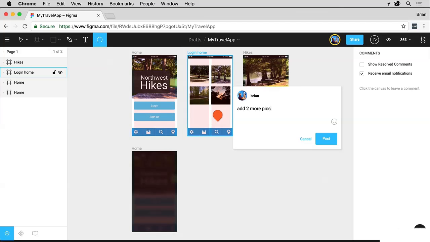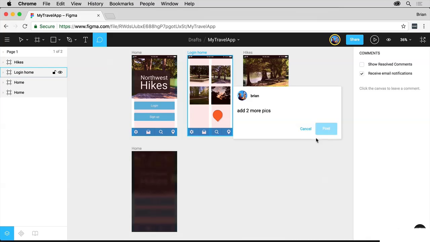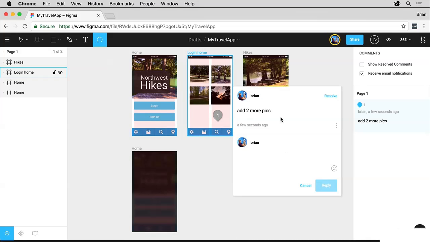Really cool thing: if you've shared this with people, you can actually use an @ symbol and put in their name. So you can tag them directly, essentially, and they'll receive an email and all that kind of thing. And they can reply to this, so they'll know which comment you're referring to. So I'm just going to say add 2 more pics and I'll post it. There are also, in some cases, little smiley emoticons, things like that. I'll click Post, and you're going to see, okay, there it is.